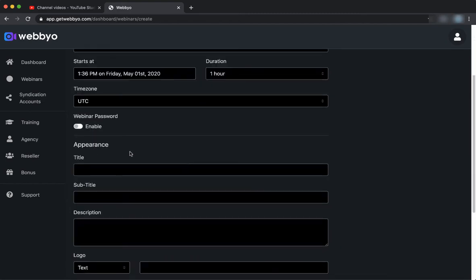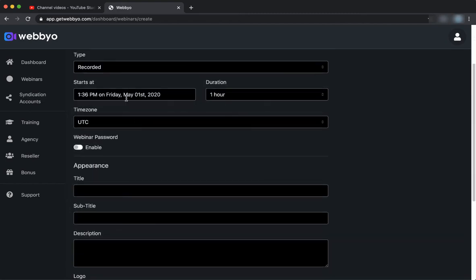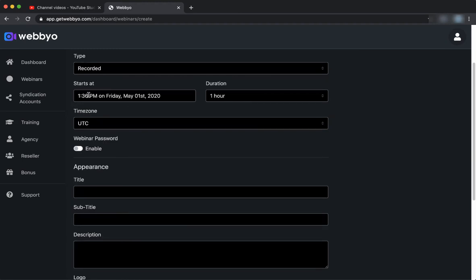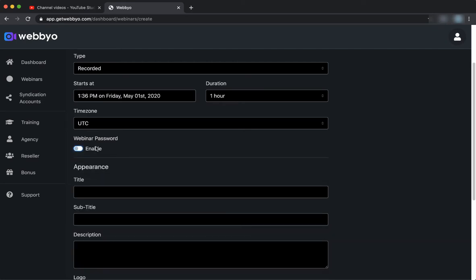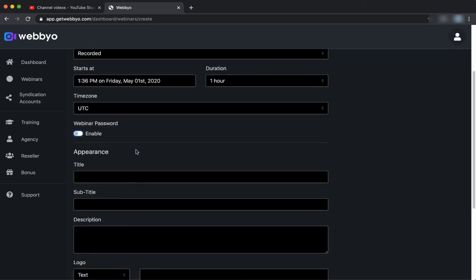and the duration of the webinar, time zone, and the password. Here we can disable or enable it. If you want to protect your webinar with a password, you can just enable it in here and choose a six digit password, or just leave the auto-generated one. I will disable it at the moment.